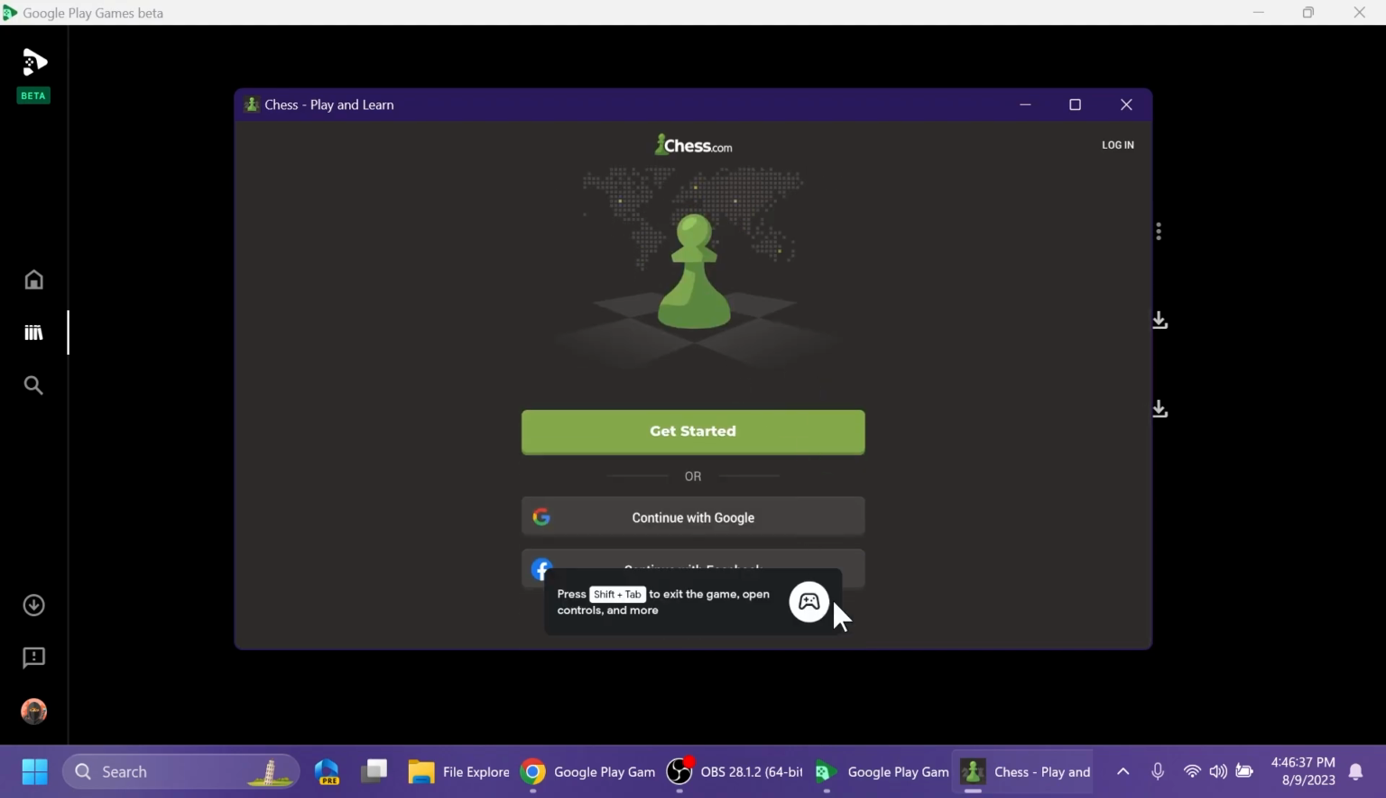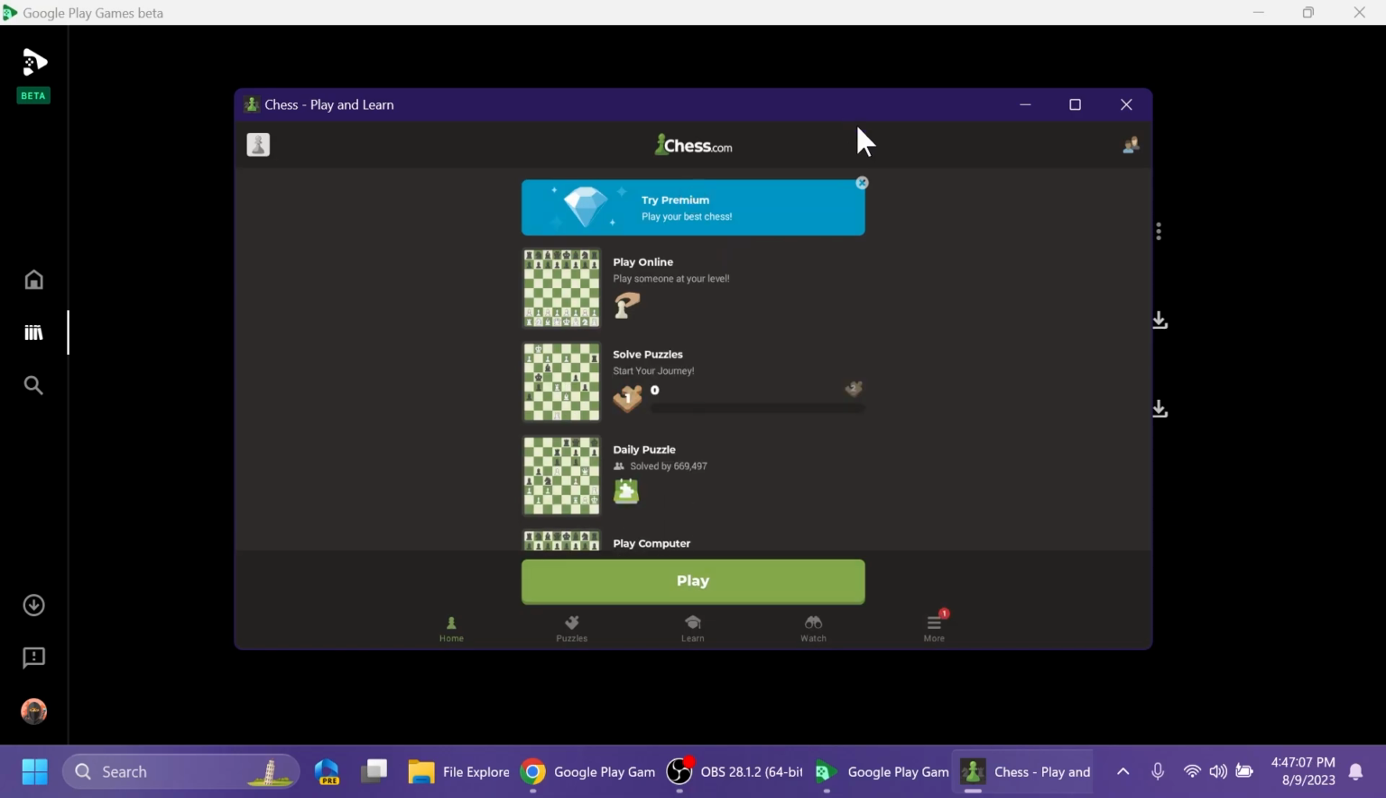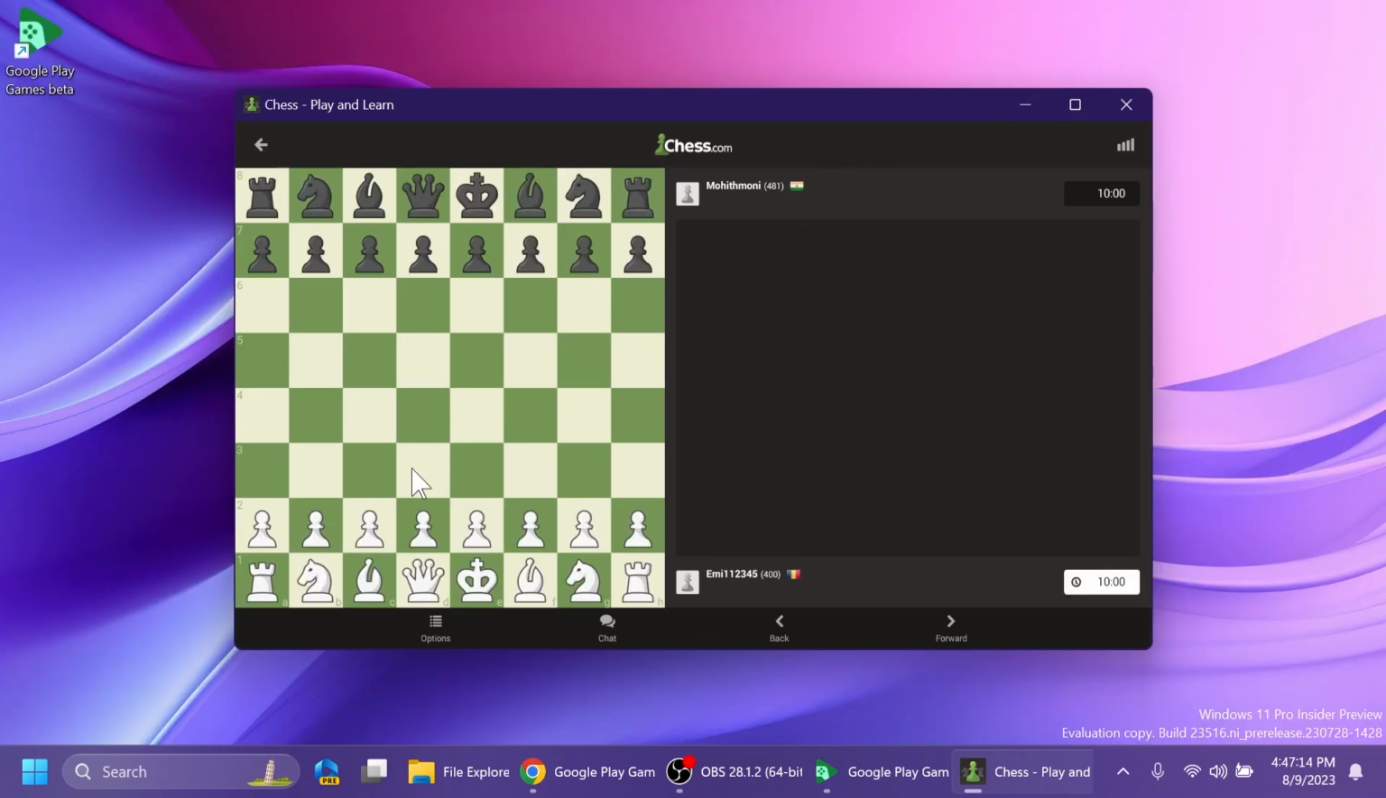So click on that, you can again sign in with Google on this game, and once we set up the game we can play it very easily. So now let's just go play online and start a game so that we can see that this is working. As you can see, we're playing chess online.